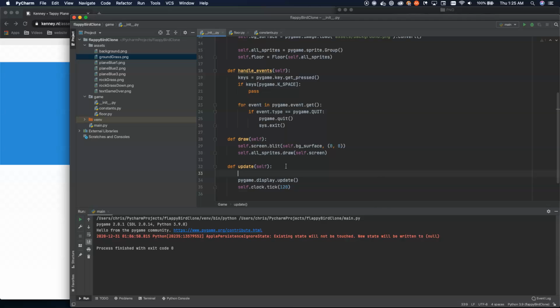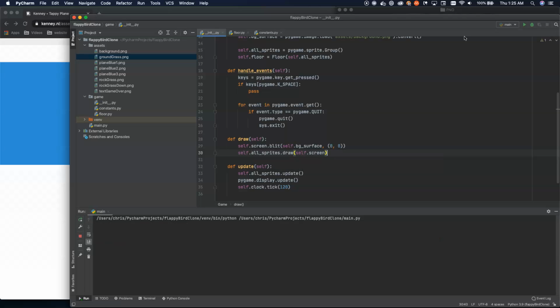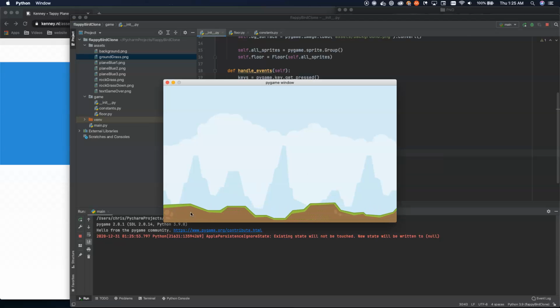This is where we actually draw it, and then down here, before we call pygame.display.update, we're also going to call self.allsprites.update. This is where we actually call the update on each of the sprites that's inside of here. This is where we call the draw and blit those objects to the screen, just like the background surface above. So let's run it and see what it looks like. If we run this, there we go. Now we have a floor that moves across the bottom and will continue to scroll forever.